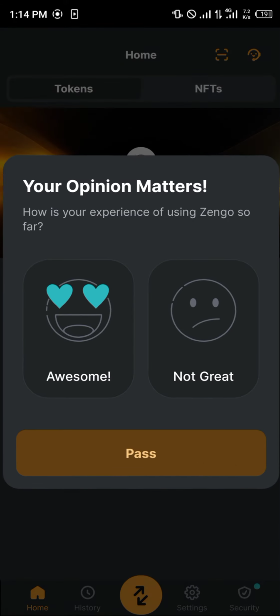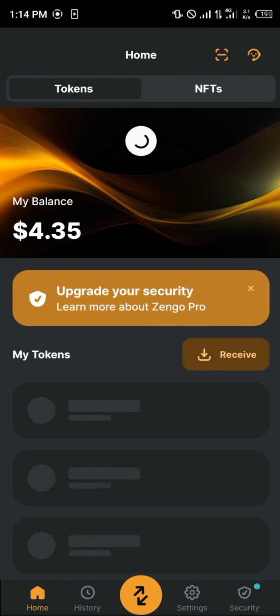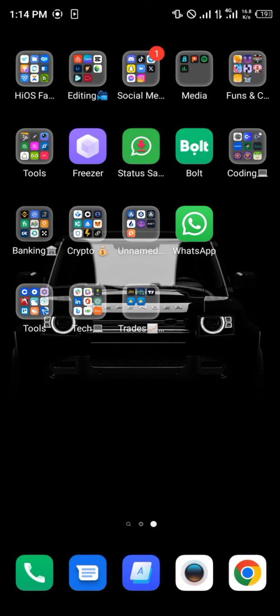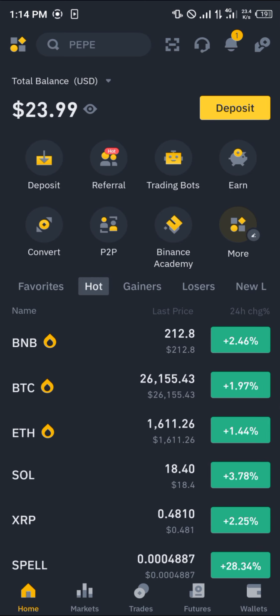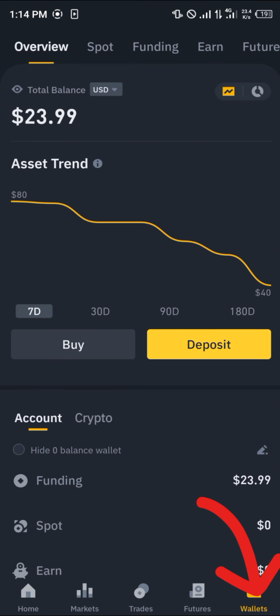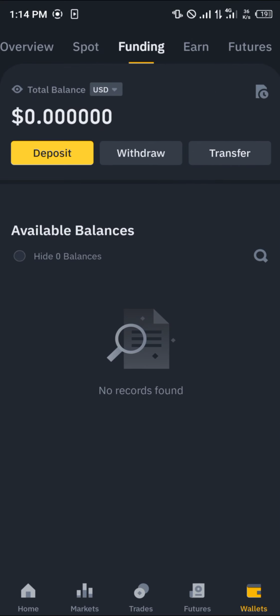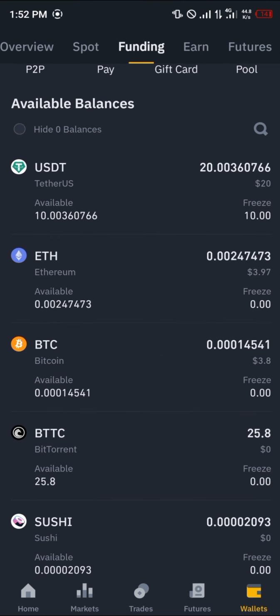So all you need to do now is simply reload. It was awesome. It was easy. All you need to do now is simply reload and the Bitcoin would have left your wallet and would then be deposited onto your Binance, where you can simply head over to the wallet section at the bottom right corner of the screen, scroll to your spot or to your funding to have a look at your assets. And there you can find the Bitcoin has been deposited here.